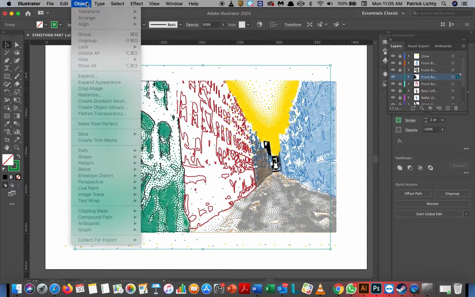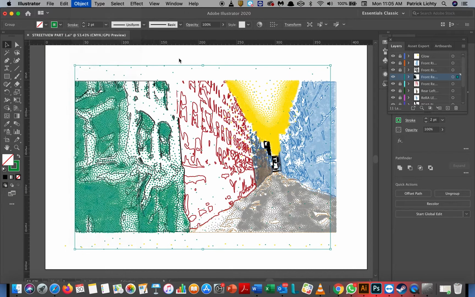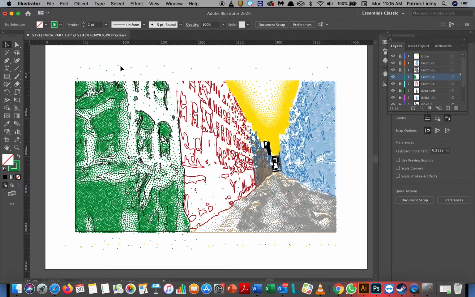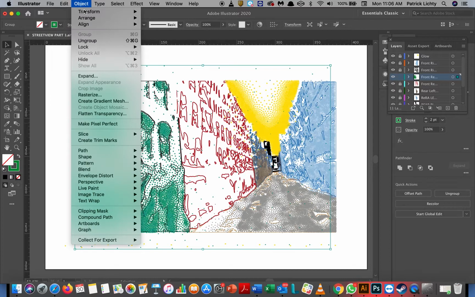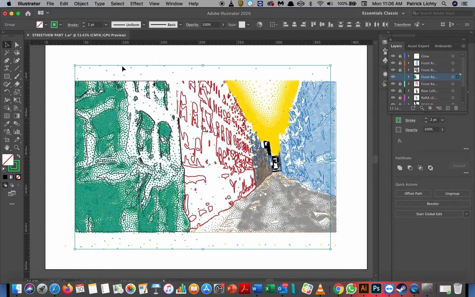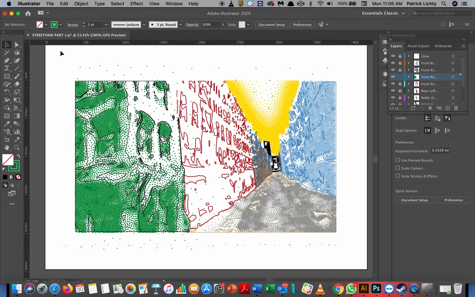And then I'm going to wind up, that's kind of cool, actually. I'm going to ungroup it, and I'm actually going to see whether I can get rid of some stipples without expanding it, just seeing whether it ungroups.